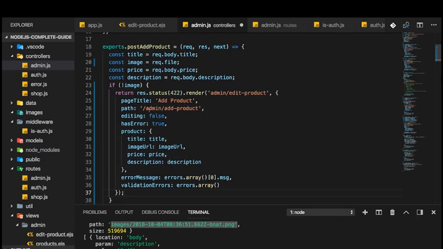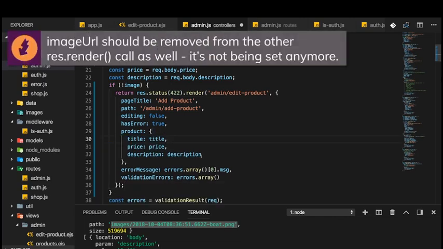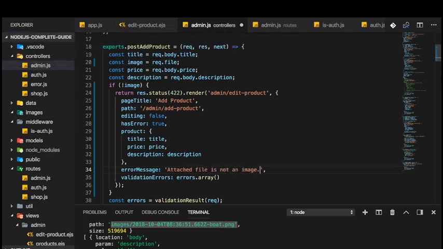Add product, editing false, has error is true, where I pass in my old data, not the file, however, only title, price, and description. And the error message is "attached file is not an image", let's say. And validation errors can be an empty array. I won't mark anything as red.